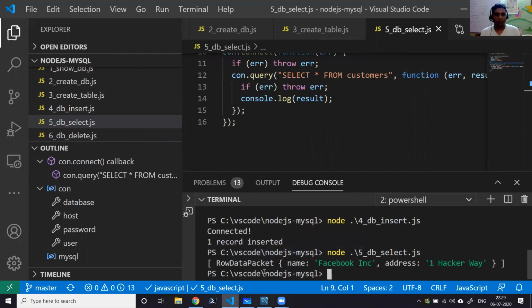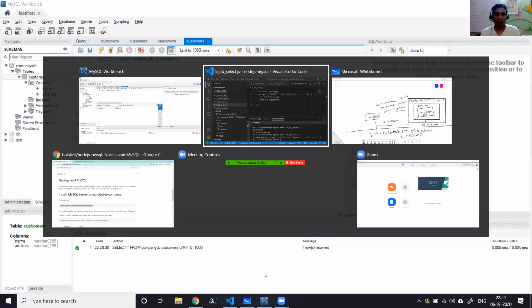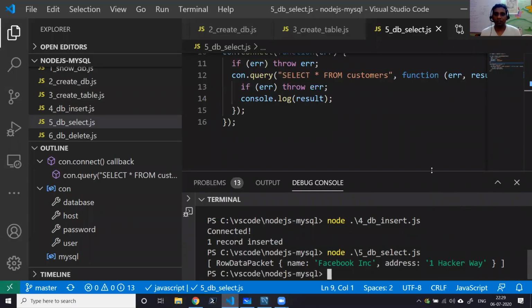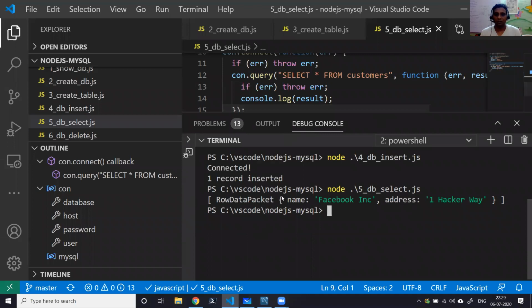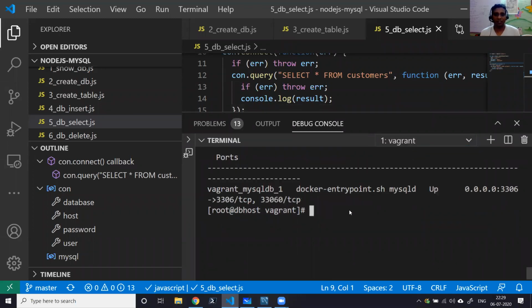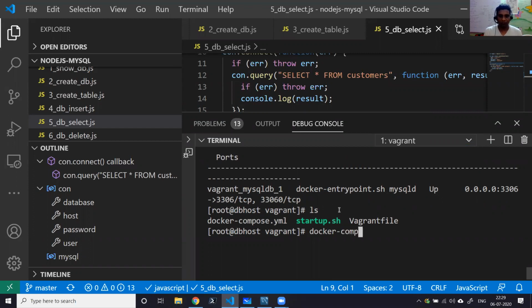Now let me go back to the Docker and stop the MySQL DB and see the behavior. I'm in the host machine. Sorry, I'm in the guest machine which has the MySQL DB running. Now I'll run docker-compose stop. I stopped the MySQL database.